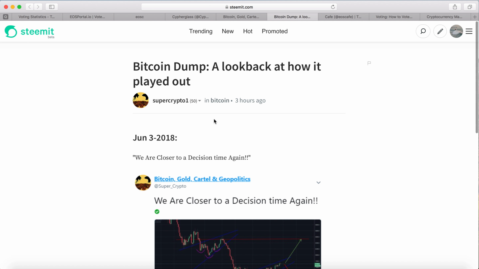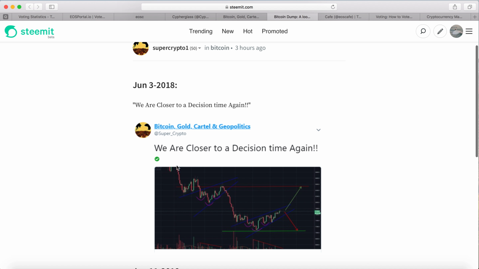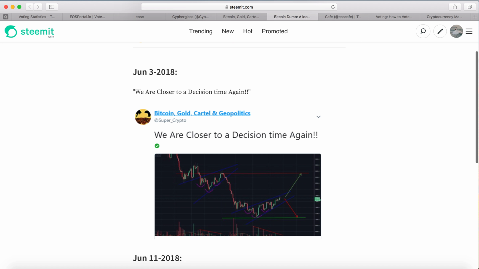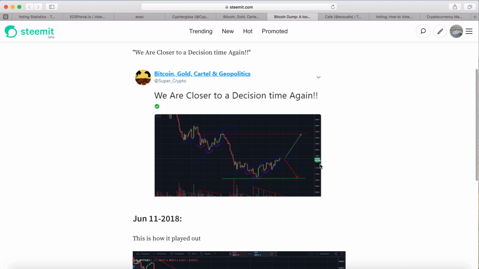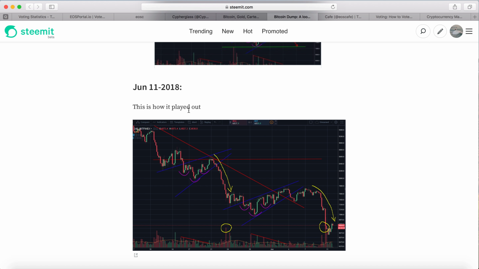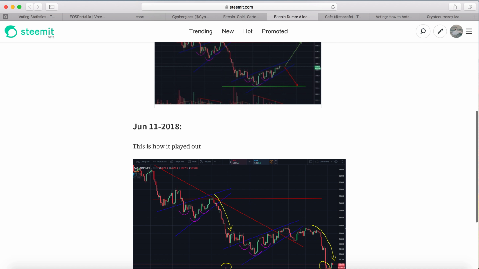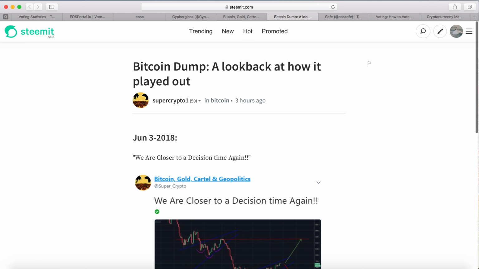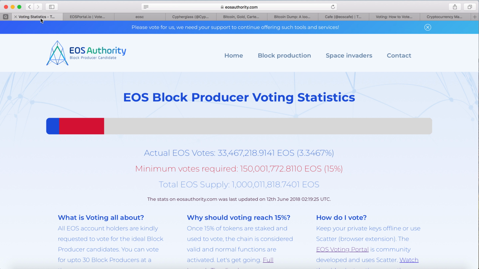On June 3rd, he posted this graph and said, we are closer to a decision time again. That was when Bitcoin was around 7,800. On June 11th, he posted again, and this is how it played out. It got dumped, right? At the time people were pretty bullish, and at some point it will go to the moon or whatever, but anyway, let's get back to the EOS voting. You can also check my previous video about the Bitcoin price manipulation.